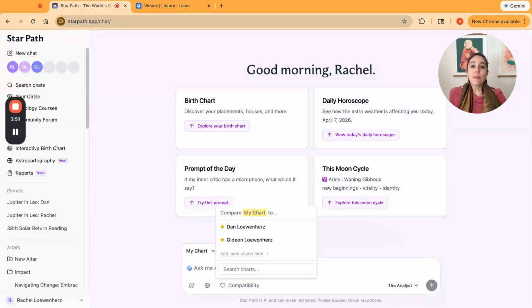birth information. This is really important because if you try to talk about someone else's chart without selecting it or without adding them to your circle, which lives over here on the left, the AI is going to hallucinate and you'll get incorrect data. So don't forget to choose your chart.